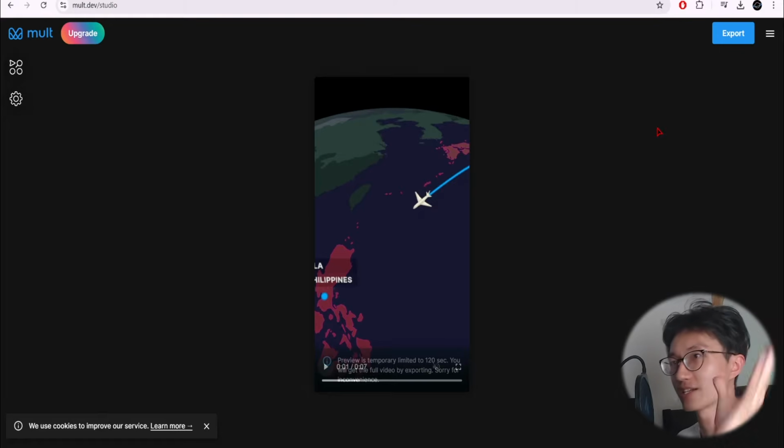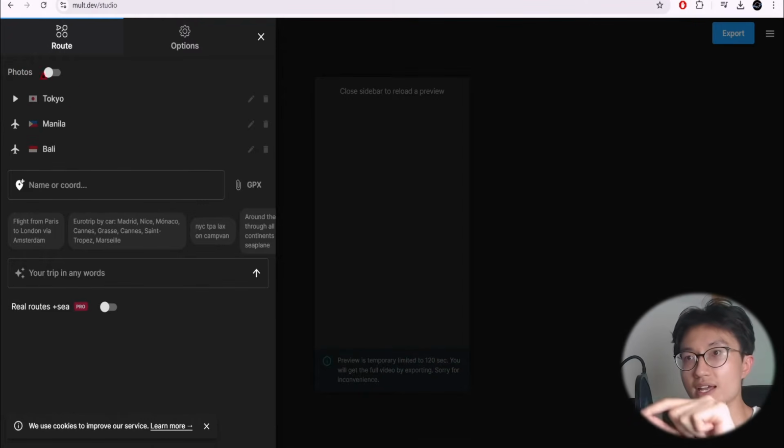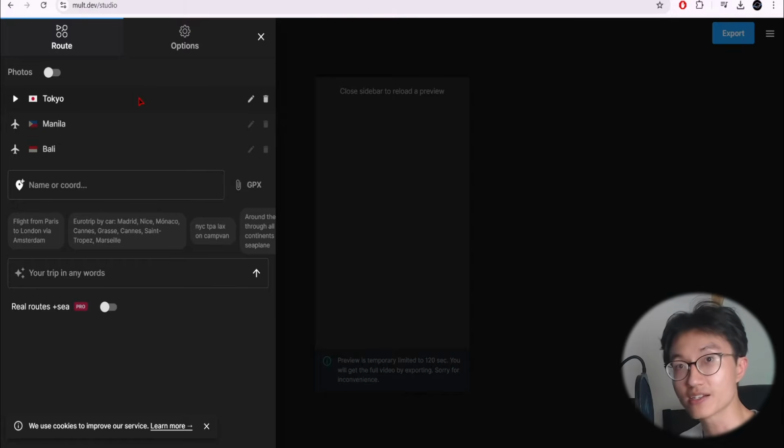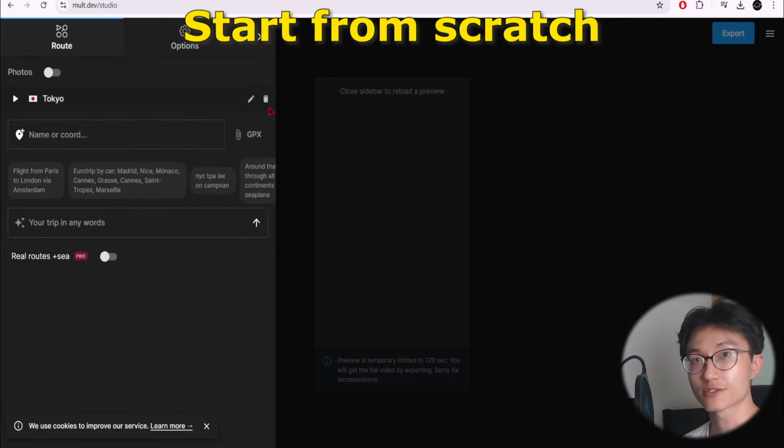So once you have signed up for an account, you'll come back to this page and then just go to the left hand side here. You can see a small little icon. There's 2 icons. Just click on the top icon and then you'll see this customization page where you can make changes, add more locations, and all these different cool things. So what you can do first is start deleting all the locations and start from scratch.